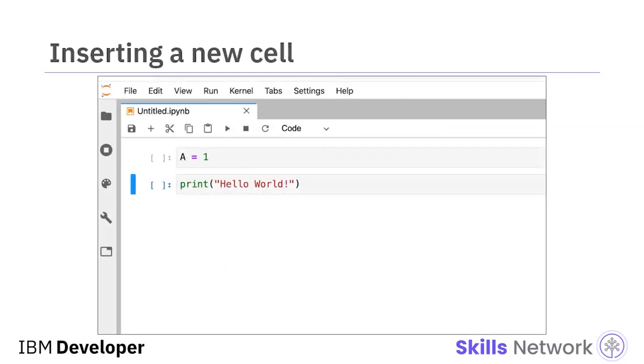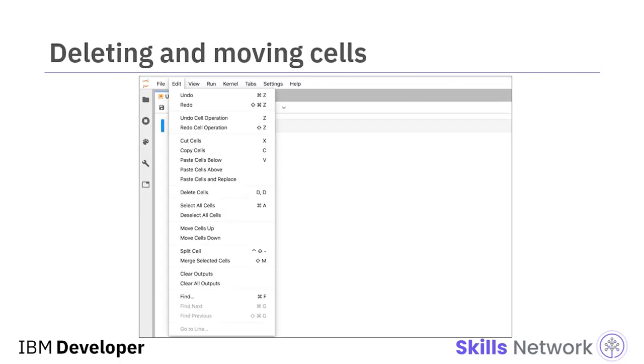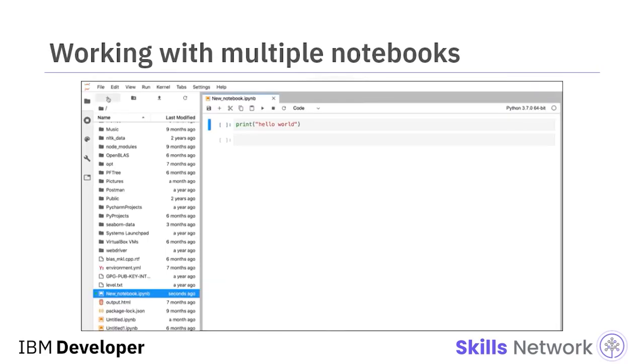You can add code by inserting a new cell. To add a new cell, simply click the plus symbol in the toolbar. You can also delete a cell. Highlight the cell and on the main menu bar, click Edit and then click Delete Cells. Alternatively, you can use a shortcut by pressing D twice on the highlighted cell. And you can also move the cells up or down as required. So now you have learned to work with a single notebook.